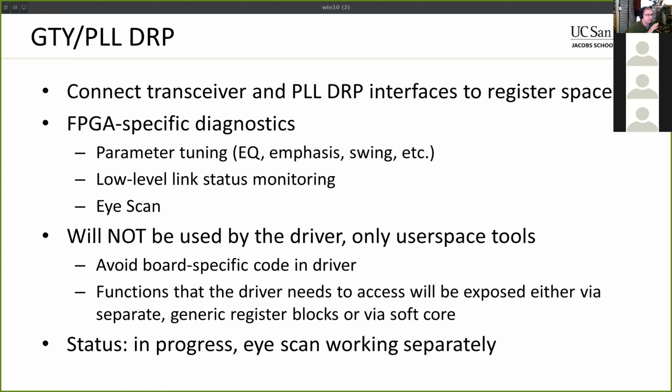Right. So for the DRP interfaces, I need to make a kind of a bridge module that connects these to the NIC register space so you can poke at it. And then I also need to implement a few reset lines and a couple of other things that can be controlled from this register space. So the status of this is I'm working on it.